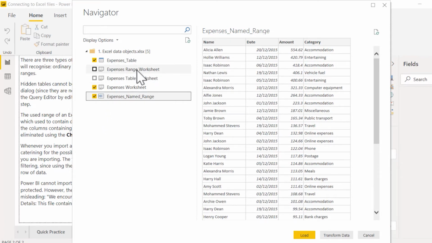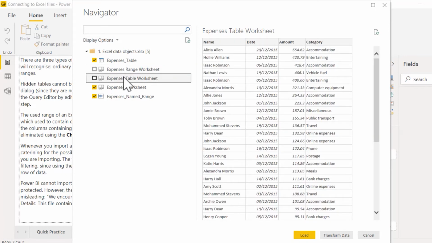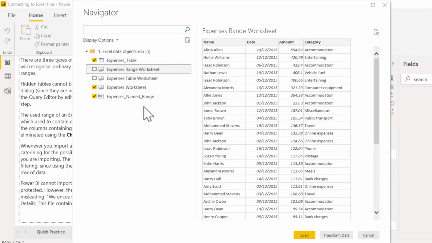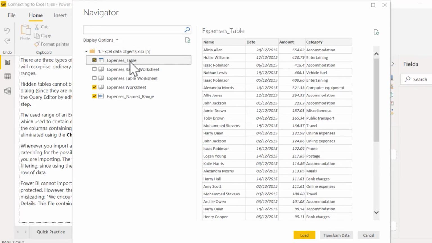In addition, the worksheet on which the named range is sitting is also displayed, and the worksheet on which the table is sitting is also displayed. And there's no way of suppressing this. And when you first start connecting to Excel data, you may find this rather confusing. So just bear that in mind. Since a named range is part of a worksheet, both the named range and the worksheet are displayed. And since a table is also sitting on a worksheet, both the table and the worksheet it's sitting on are displayed. So in this case, let's simply ignore the two, if you like, container worksheets, and just focus on bringing in one table, one worksheet, and one named range.